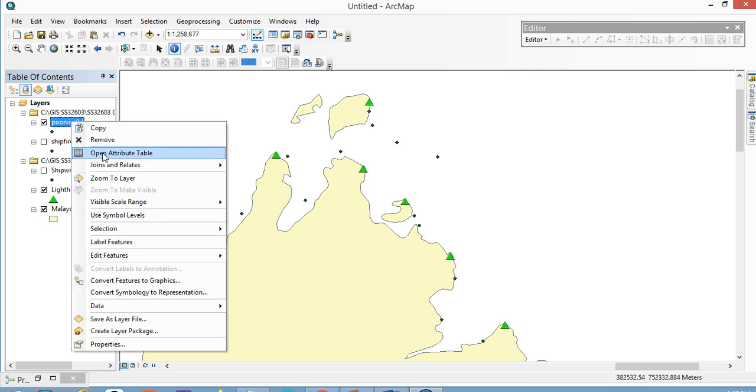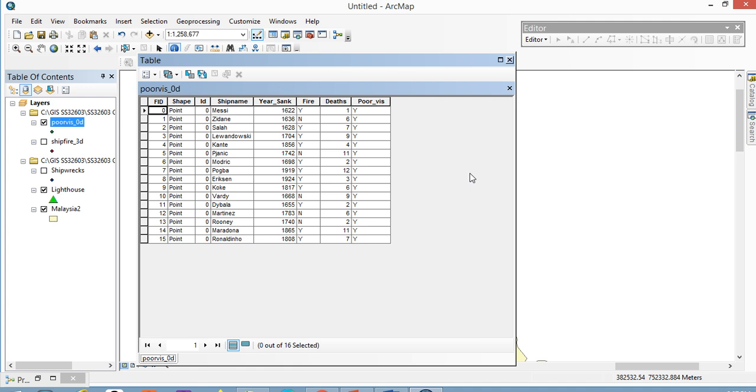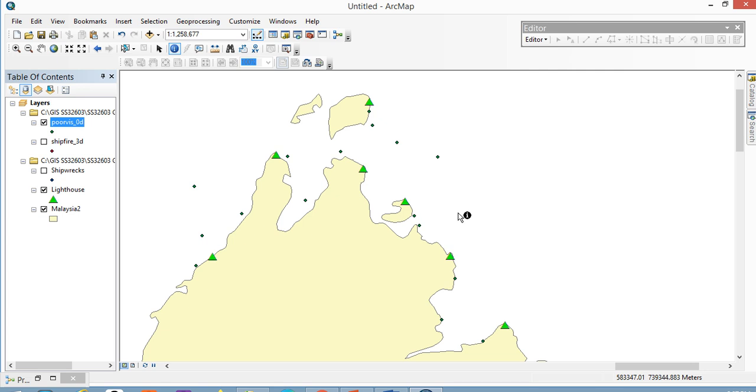Okay, so let's open the attribute table and cross check. So poor visibility, as you can see, yes, only Y was selected, and then death, no zero values here. So these are the ships. How many? 16 ships fulfill the criteria that we wanted. Okay, hopefully you can understand this by now. Okay, let's continue with the fourth task.